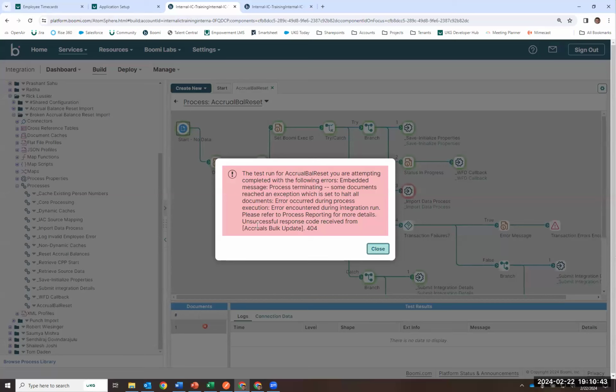Uh-oh. All right, so this is different. This time it didn't go down the happy path. We have a proper error. Error encountered during integration run. Please refer to process reporting for more details. Unsuccessful response code received from accrual bulk update 404.